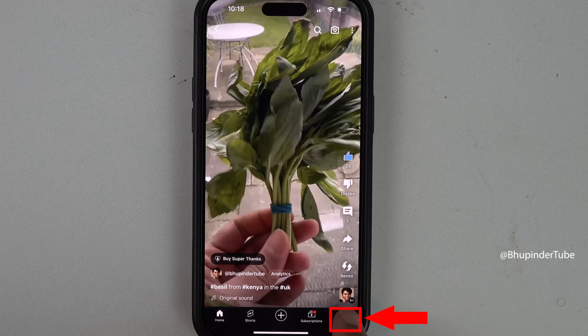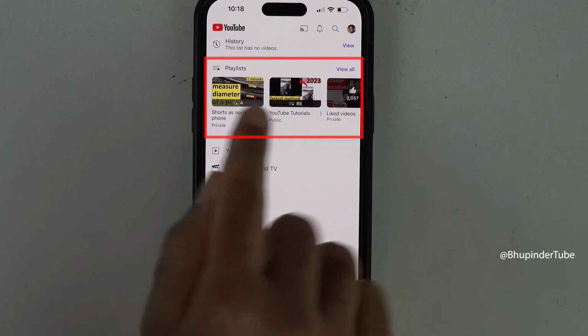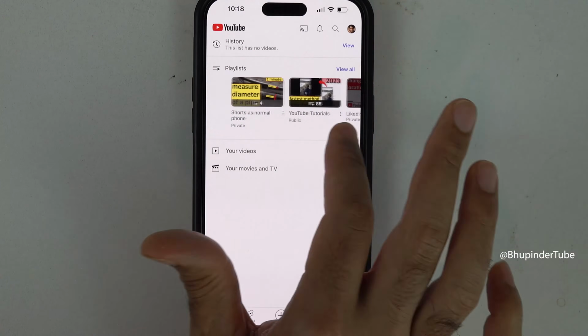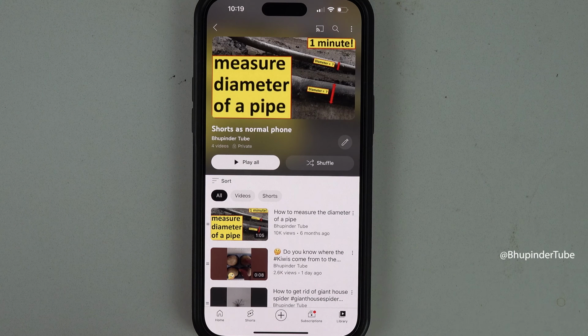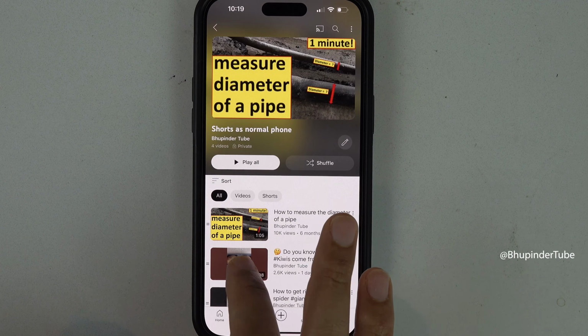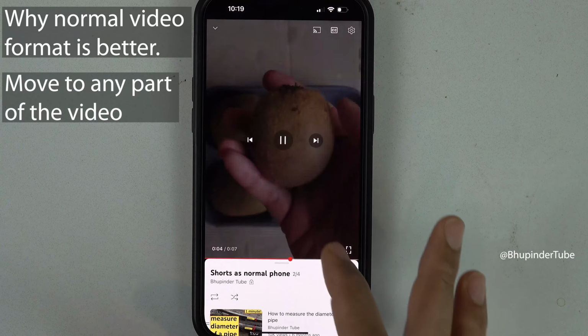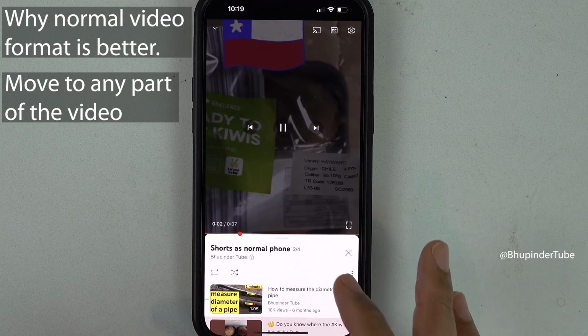Tap on Library under the section called Playlists. Find the recently created playlist, select it. Here you should see the shorts videos that we have just added. Now if you select any of these shorts videos, it will play as a normal video. In this way, you could move to any part of the video very easily.